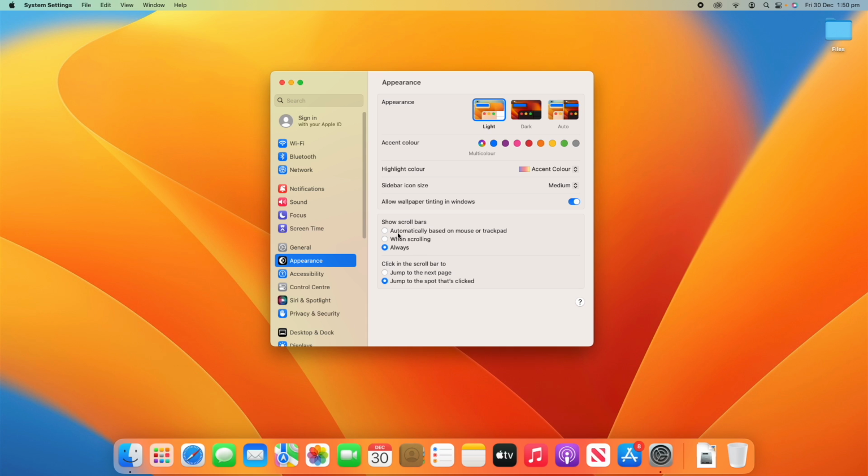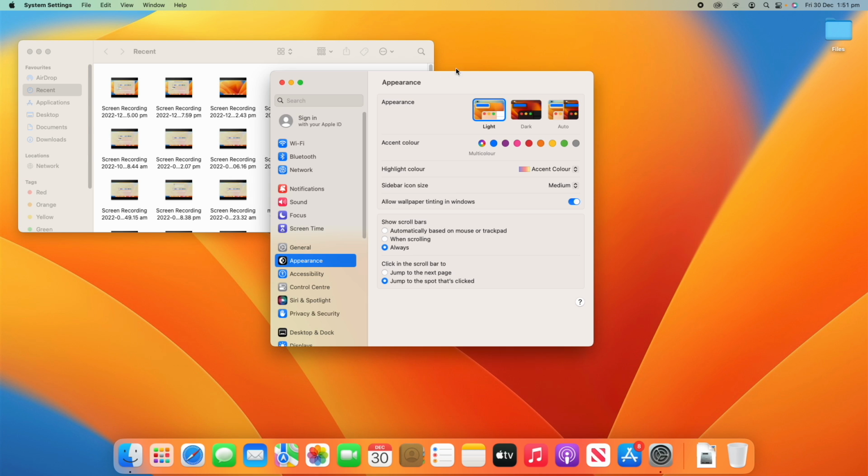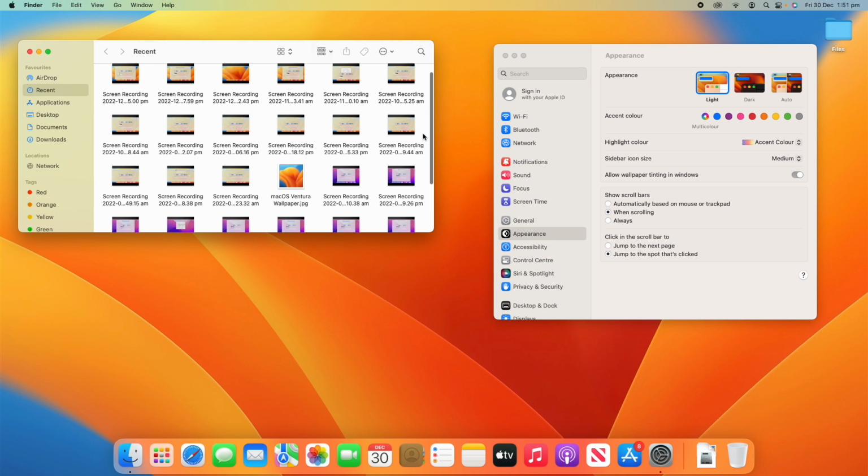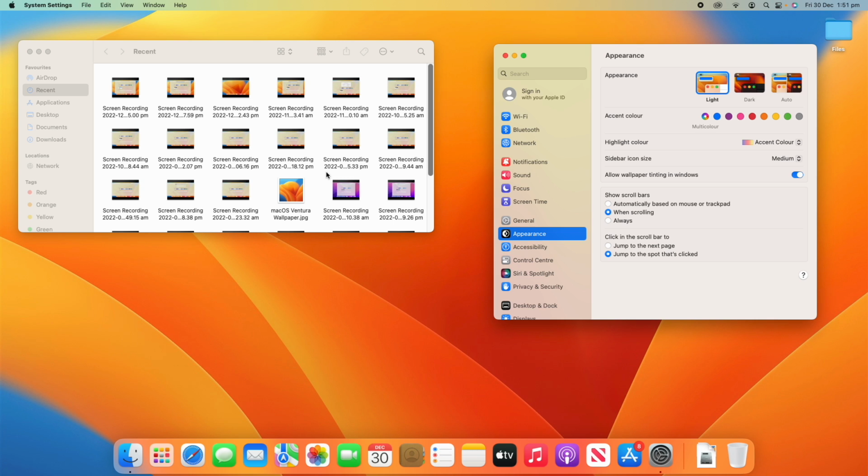Then in the second part, just quickly, you can see show scroll bars. There's a few options here: automatically based on mouse or trackpad, when scrolling, or always. By default, it's always, but we can change that. This is pretty self-explanatory. If I click when scrolling, it goes away and it only comes up when I scroll. And automatically based on mouse or trackpad, it will work it out based on what you're using.